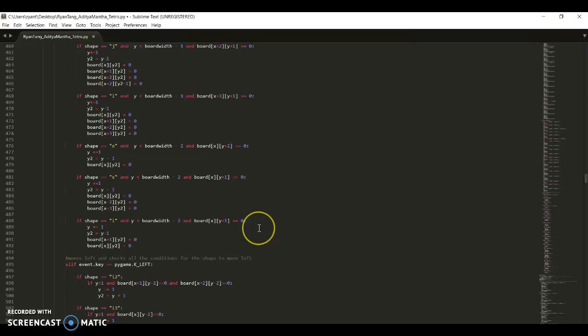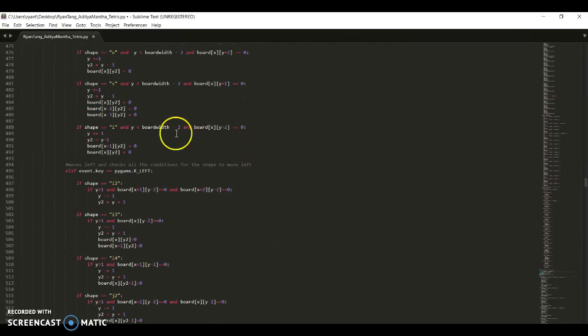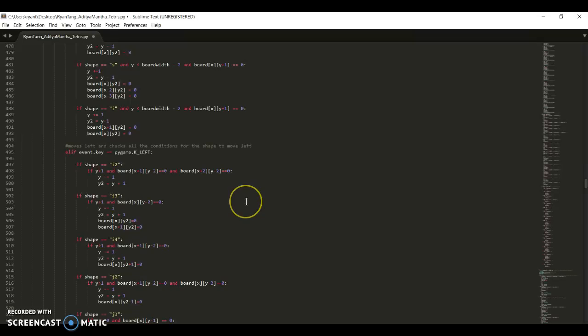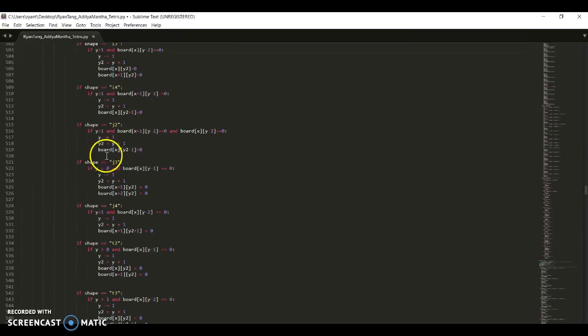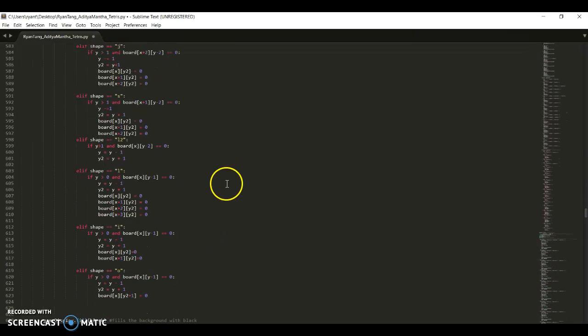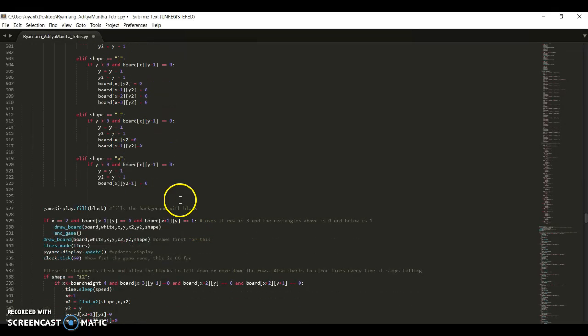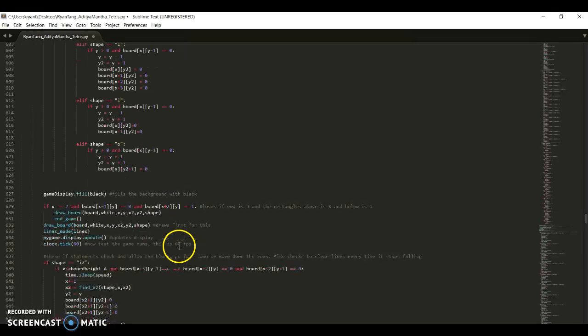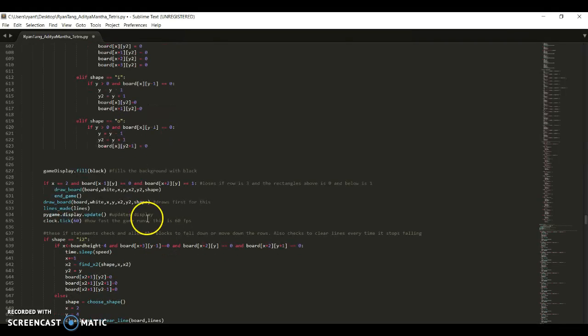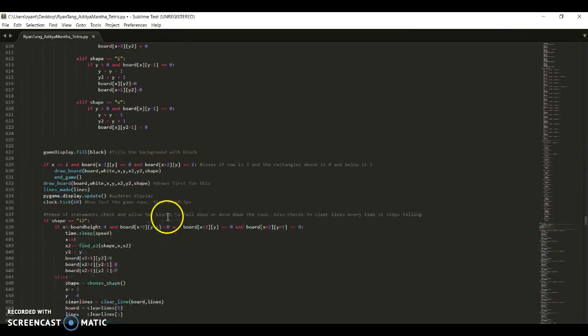And here are all the if statements for each shape. If you press left, which is the left arrow key, it moves the y value -1, which is moving it left. And here are all the if statements that check for each shape. After checking if it can move left or right, it fills the background with black, and it checks if you've lost. If you've lost, it would end game, which goes to the function that was made before this.